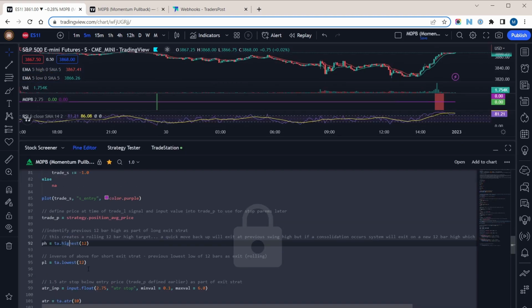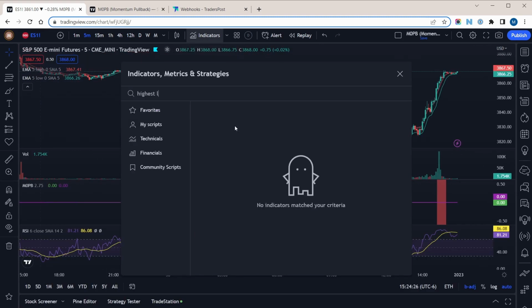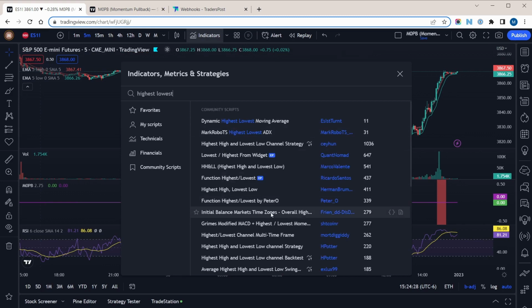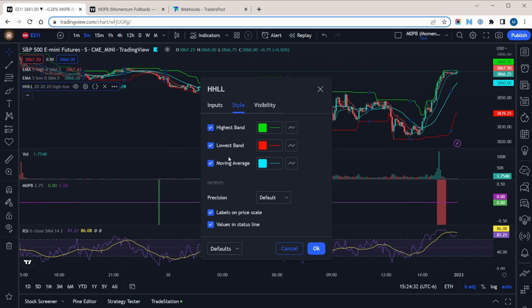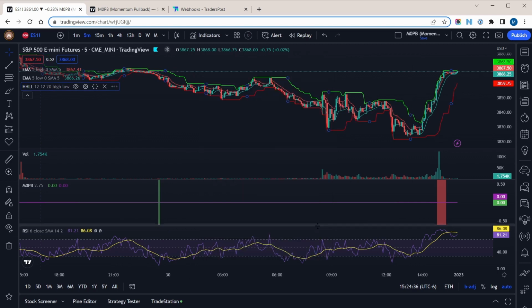Finally, there is an indicator that looks at the highest and lowest bars within the last 12 bars. So we'll take this indicator, remove the moving average, and set this to 12 for both.